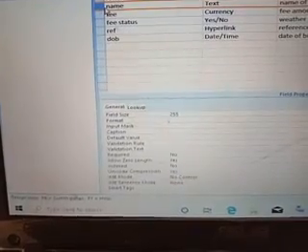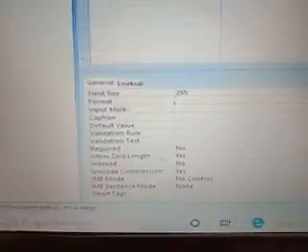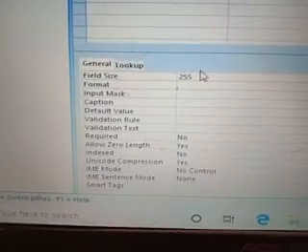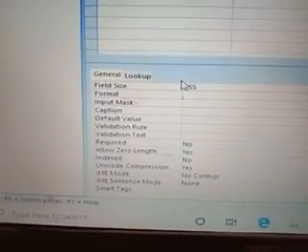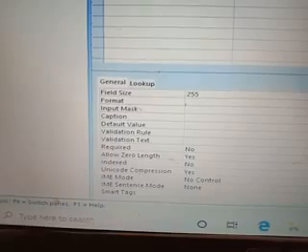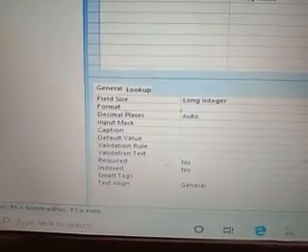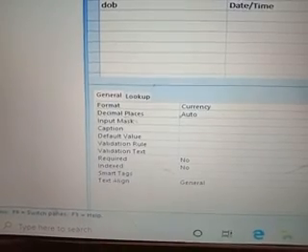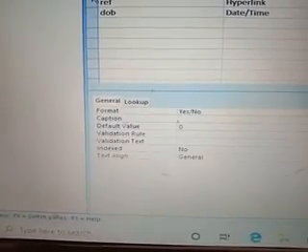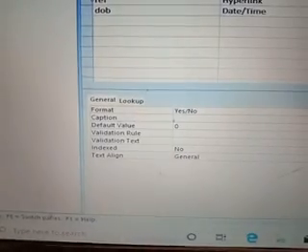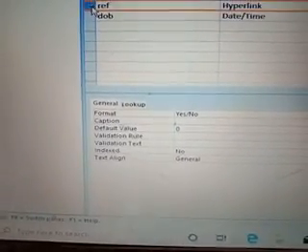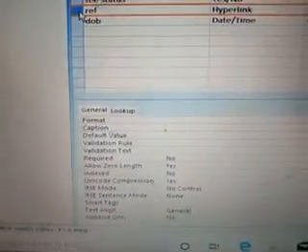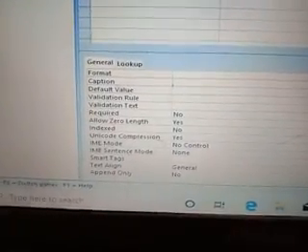Suppose that, let's see, number, text, the maximum field size is 255. 255 is the maximum field size for text. For number it will be long integer. For currency it will be auto. Fee status it will be yes/no, already we have taken. Reference, it's a hyperlink. There is no specific format for hyperlink. So date of birth. So these are the designing of the table, students.